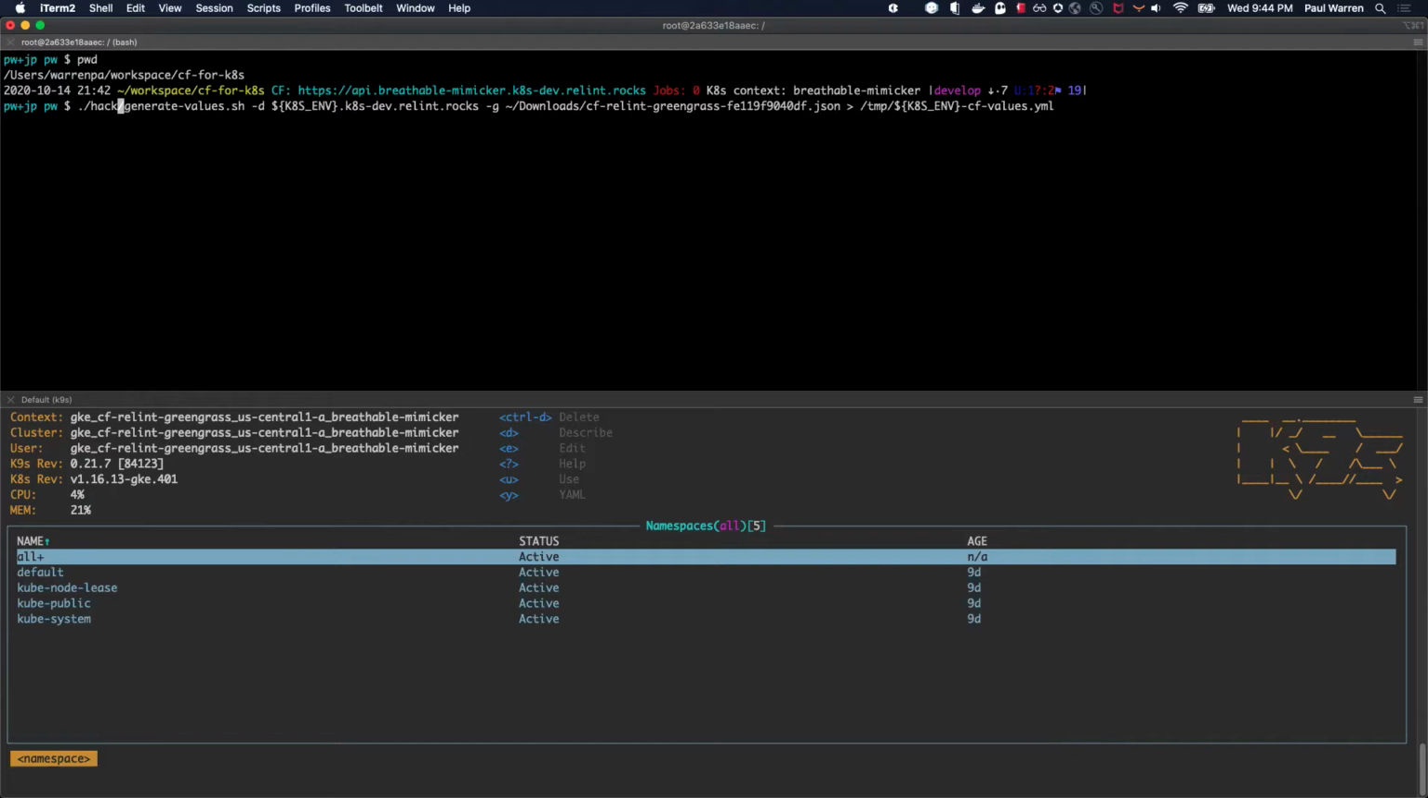I'm not going to run this because I did it ahead of time. I'm not going to show it either because it's got real certificates and so on and so forth in it. So you'll have to believe me. So we can move on to the cap deploy.